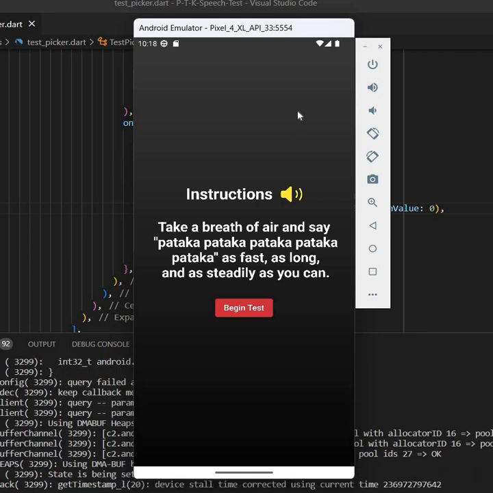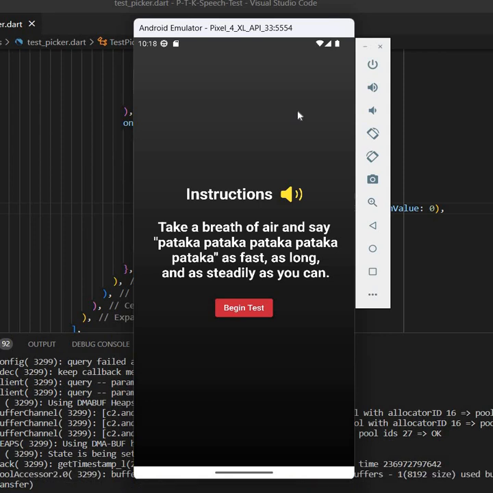Take a breath of air and say pataka, pataka, pataka, pataka, pataka, as fast, as long, and as steadily as you can.